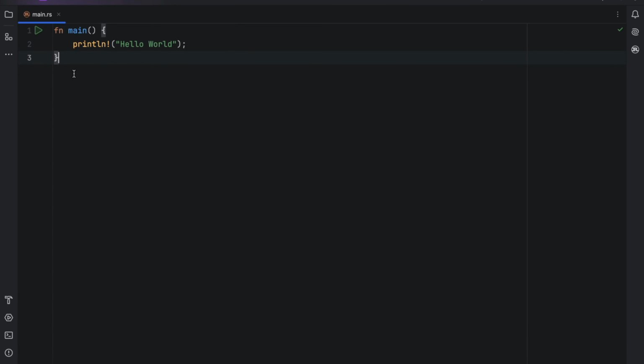Now coming back to our program, on the first line you will find the definition of the main function. Main function is the entry point of any program in Rust. So once you execute your program, the Rust compiler will try to search for the main function, and once it is found, the compiler will start executing the lines written inside the main function.